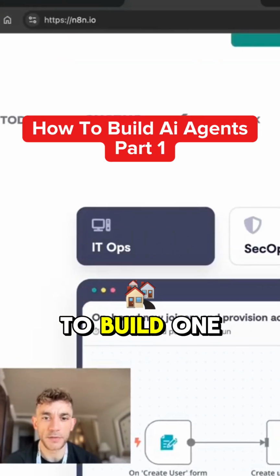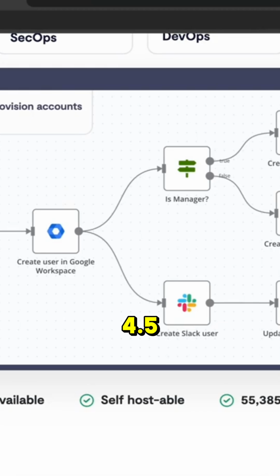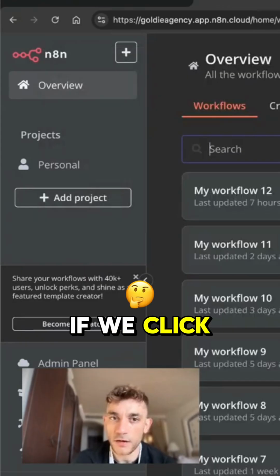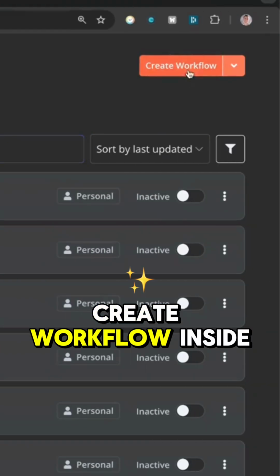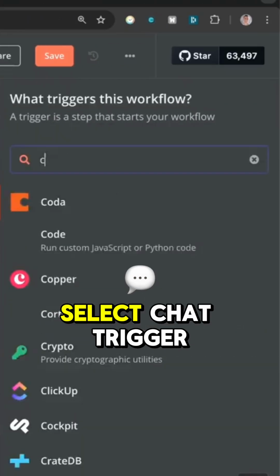Today, I'm going to show you how to build one-click AI agents with GPT 4.5. If we click on Overview, Create Workflow inside N8N, and then from here, we're going to select Chat Trigger.